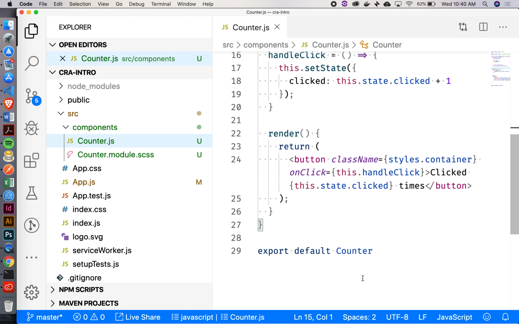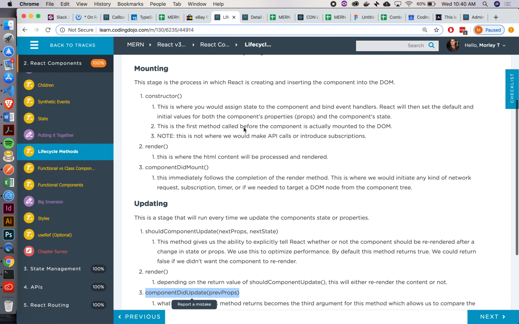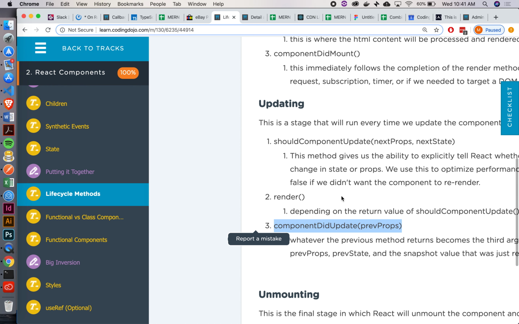One other thing I want to mention about class-based components you might come across is this idea of lifecycle events. Let me see if I can pull it up. If you come across this lesson, there are different lifecycle points of a component that you can tap into. If I want to do something whenever the component updates, I can create one of these methods. One of them is componentDidUpdate. I'm just going to experiment with that real quick so you can see how that works.